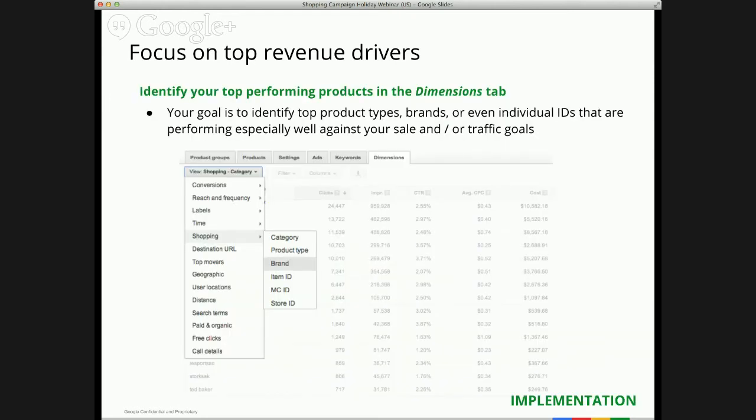So the first step is, hopefully you've done a lot of this already in your planning stage, but you also want to gut check that your strategy is actually truly focusing on your top performers. Shopping campaigns makes it really easy to understand what in your campaign is considered a top performer, because under that dimensions tab, you can actually sort your data by the targetable attributes like product type, brand, even item ID. So we recommend going through each of those and seeing what is performing well where, and understanding which IDs, which brands, even which product types are driving your clicks as well as your conversions.